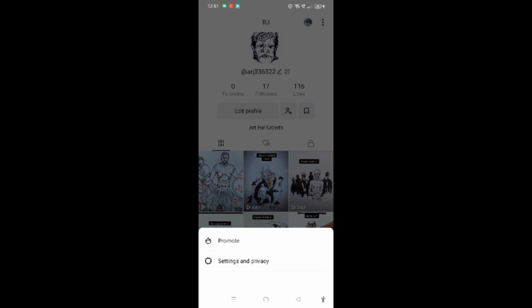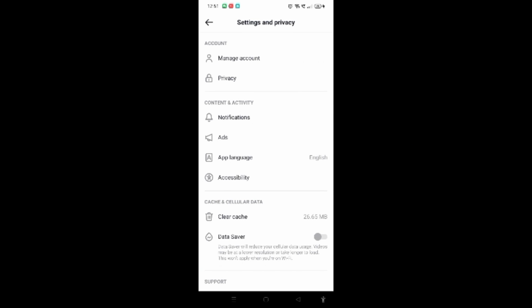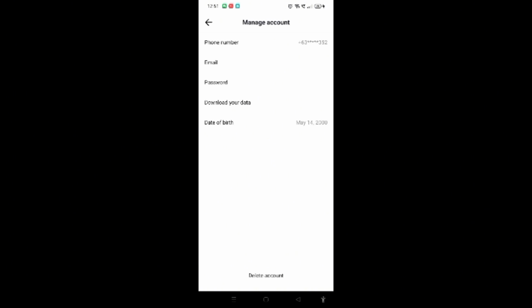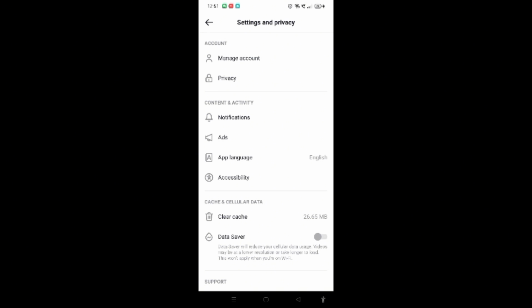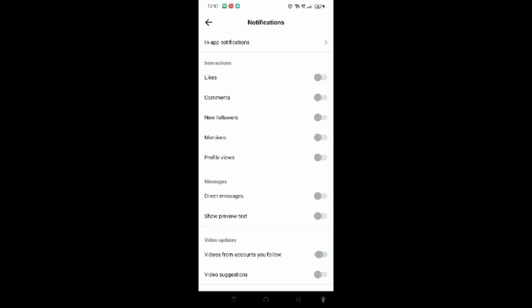So we're going to go to settings, guys, and once we are on settings, I'm going to need you to click on notifications. In here on the notifications there's going to be a bunch of options that are actually missing.